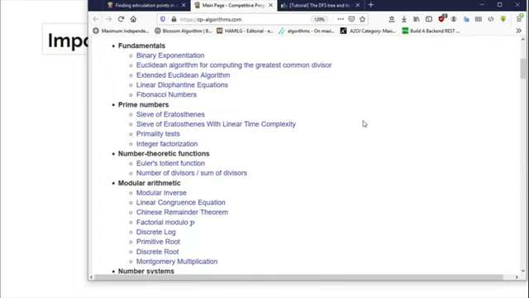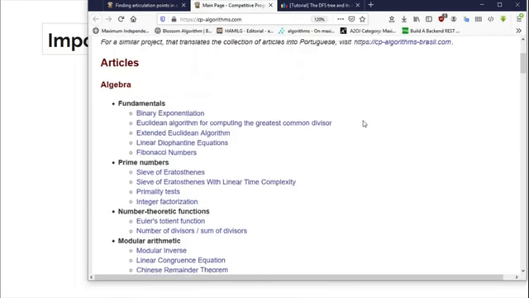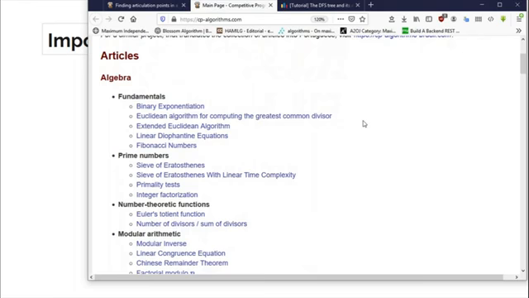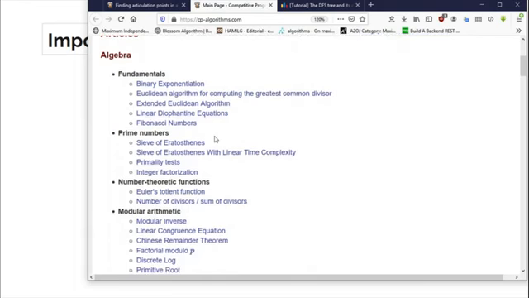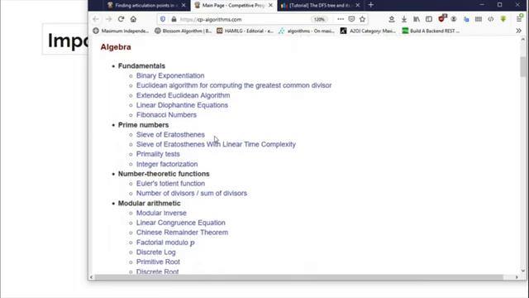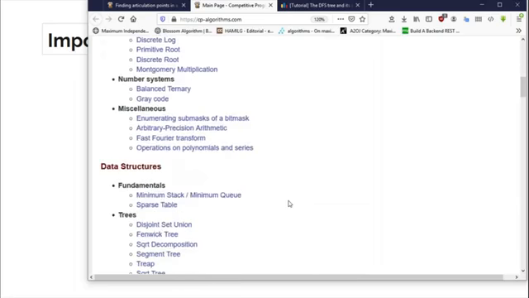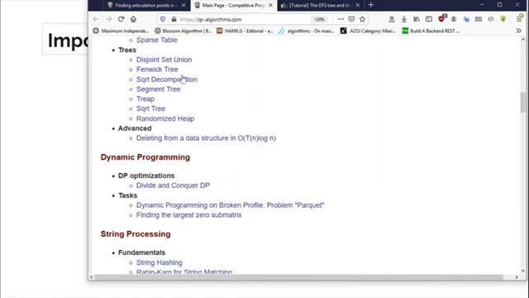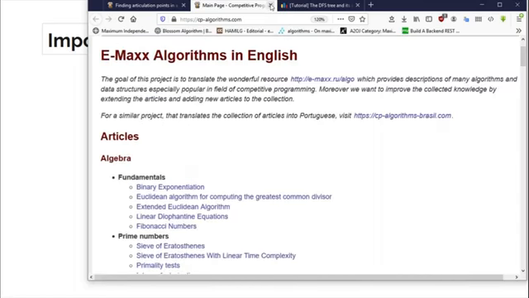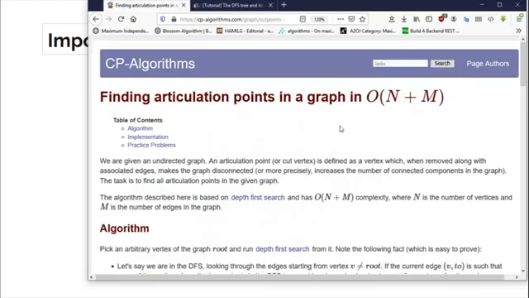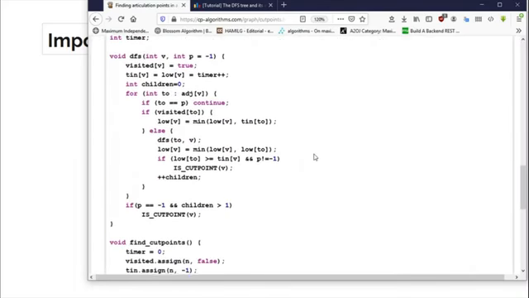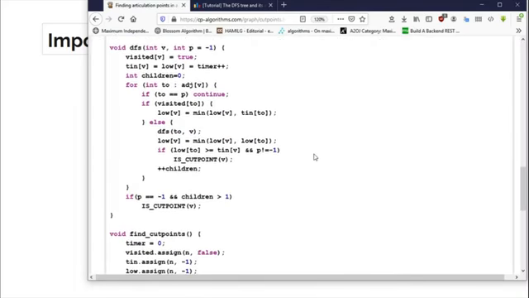So this website contains a lot of the algorithms you would want to learn, like fundamentals of algebra or number theory, sieve, everything, or data structures, tree, disjoint set, and so on. So this is the website I personally prefer. So here's the article which you can learn from for finding articulation points. So what I was going to do, I was going to show you the implementation.